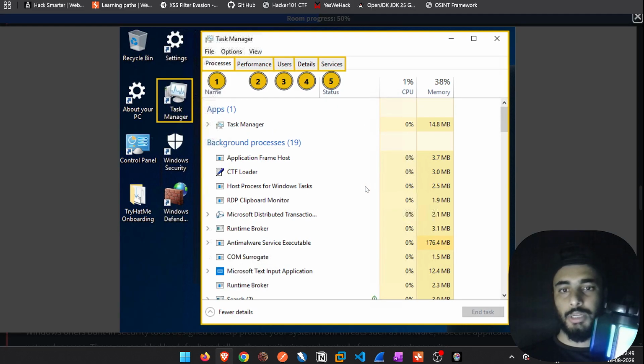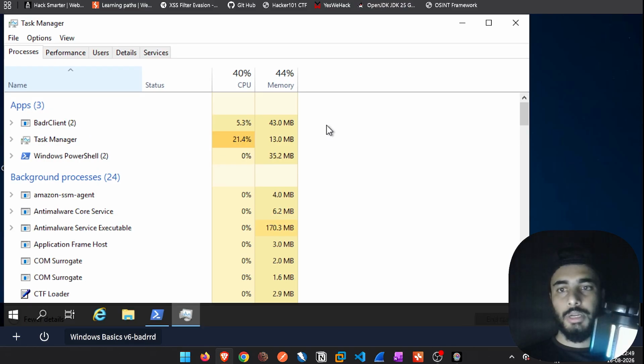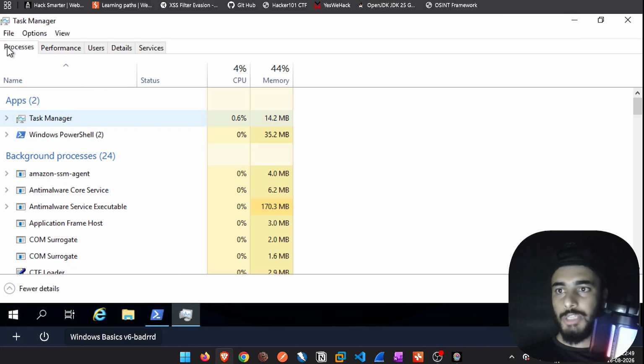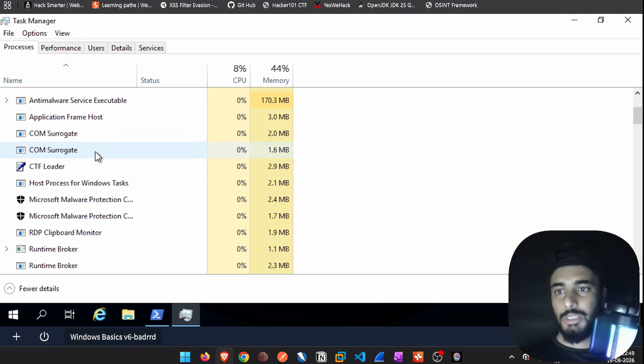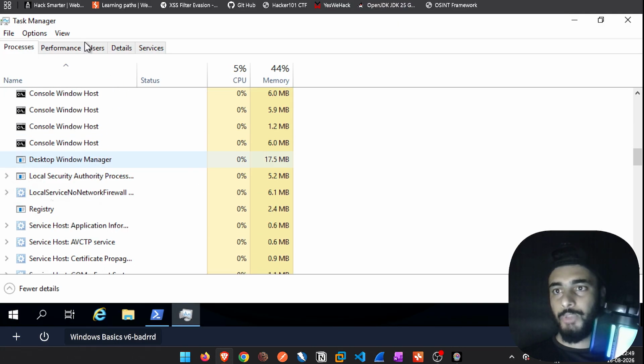So this is how a task manager looks like. Let me show you by using this PC. So here we have the task manager icon. Let me double click on that. And this is the view that you are going to see if you double click on the task manager. So the first tab shows processes, and these are the processes that are running on this machine right now.